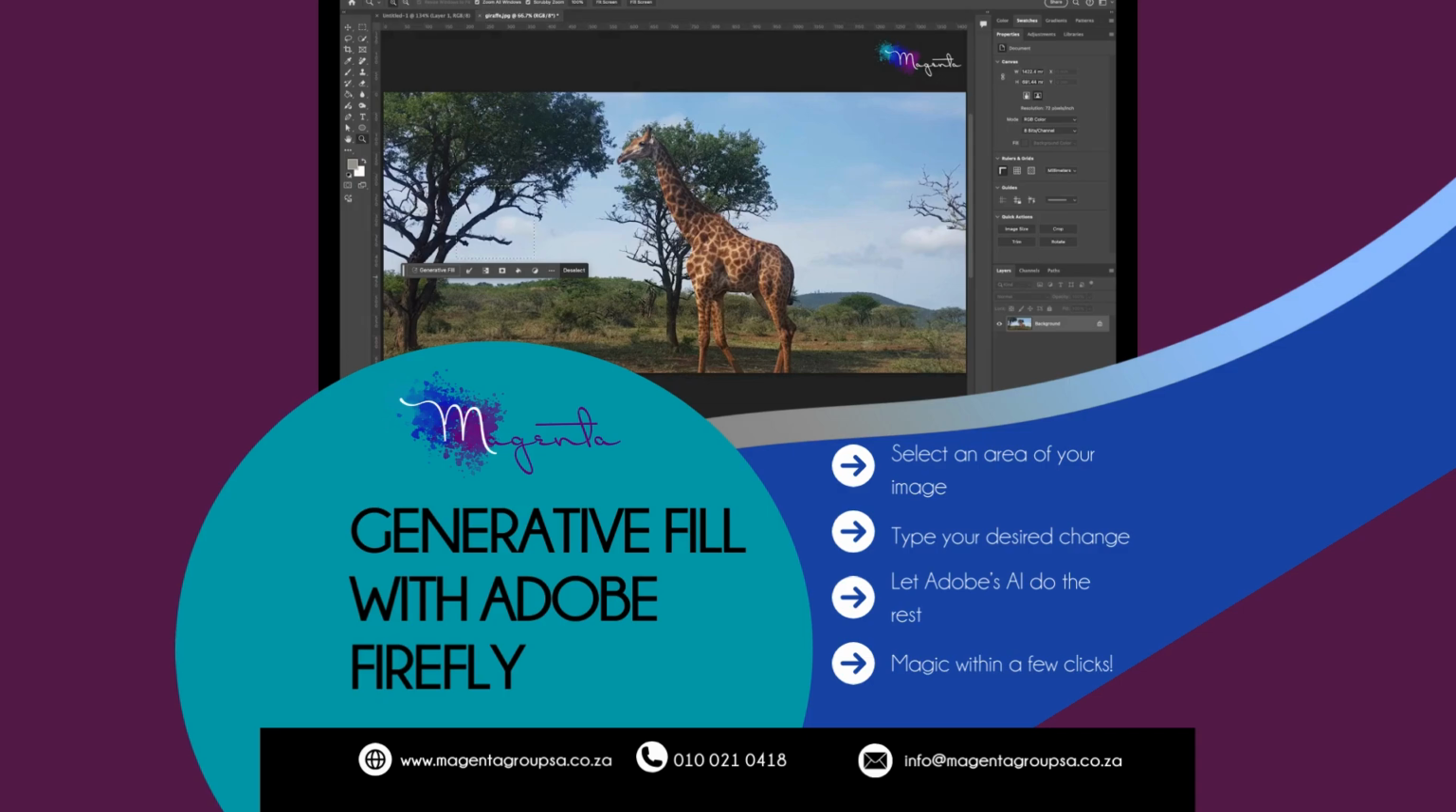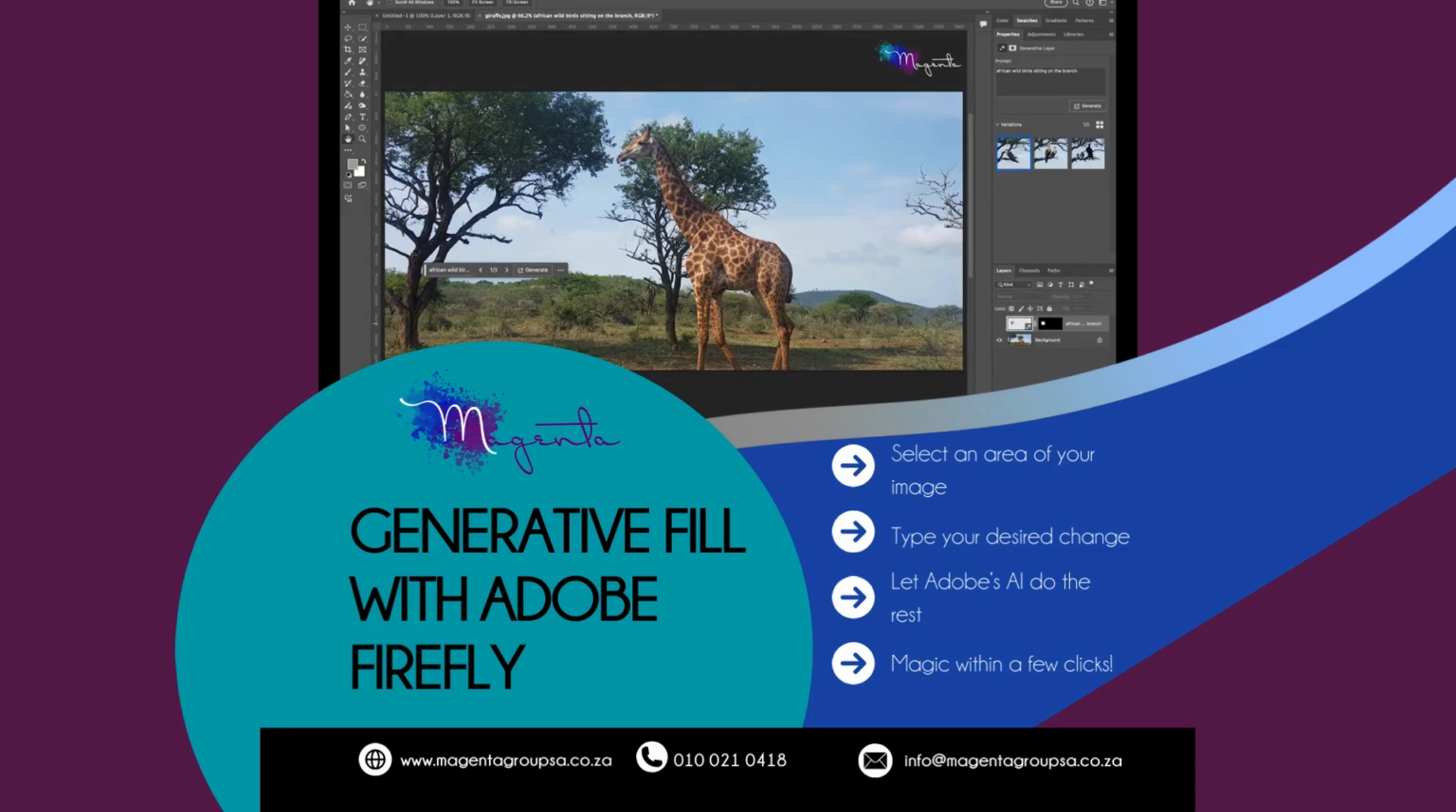Select the area of your image. Then type in your desired change and let Adobe do its magic. You will get the various results at just a click of a button.